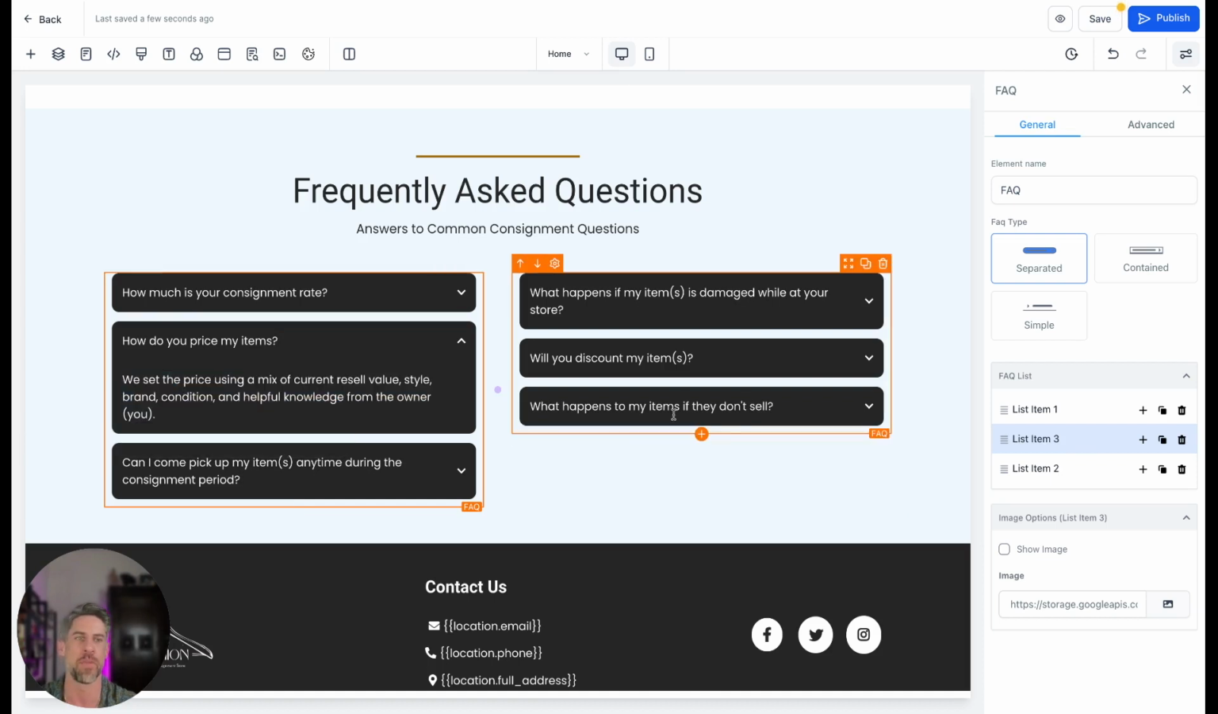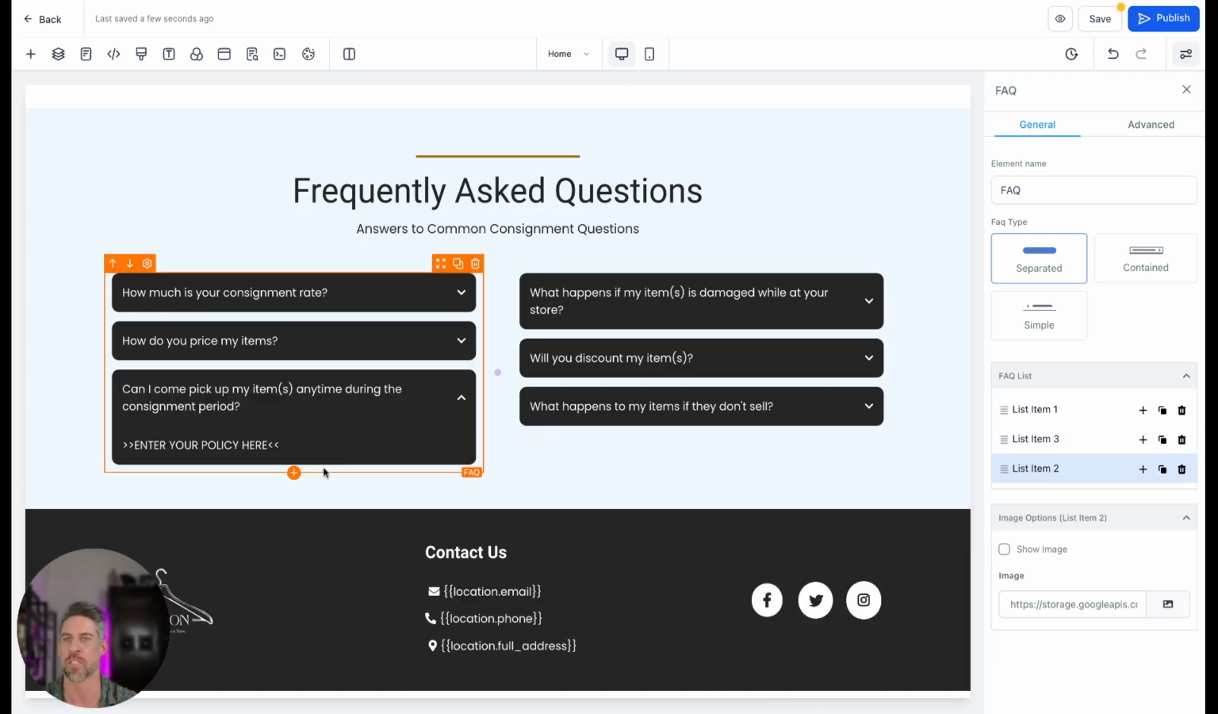Moving down to the next one, this question is, can I come pick up my items anytime during the consignment period? Some stores will allow that, some stores will not allow that. So you can enter your policy information here to reflect what your store's consignment procedures are.